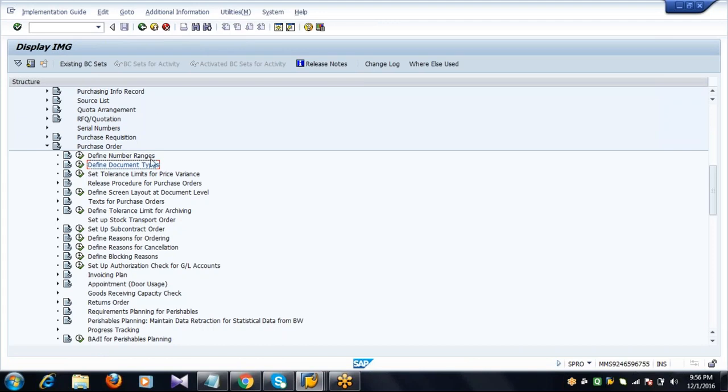So this is the first step. Second step, define number ranges. In this IMG activity, we are going to define the number ranges for the purchase order. Whenever you are creating a purchase order, the system displays the purchase order number 45000 and so on. From where did you get this number? Because the number ranges are maintained for the purchasing documents. That is the reason it is displaying. Not only for purchase order, but RFQ, PR, contract, agreement, for all these documents. Unless you maintain it, the system will not display the number.